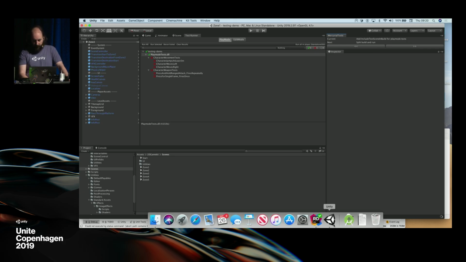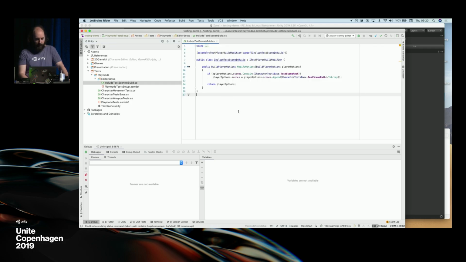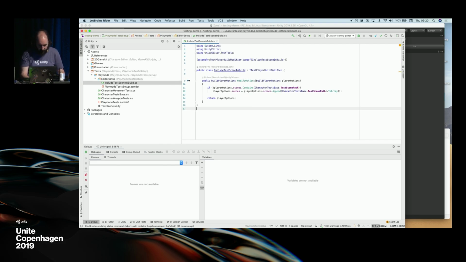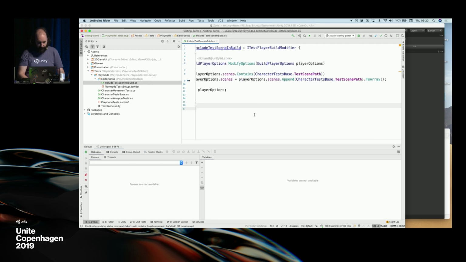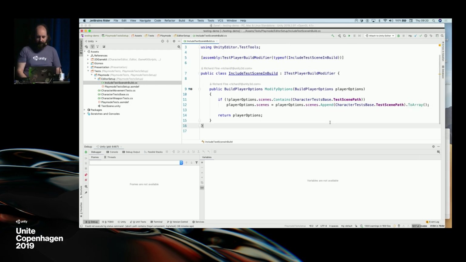So we step forward one step, and if I look into the code, I now have a very, very simple modifier in here. I'll make that bigger. It's just saying, if the test scene for the character test is not in the scene list, then append it. And that's it. So this is going to allow you to integrate test scenes and other test assets into the build while building a test player, without it affecting the project in any kind of global way.